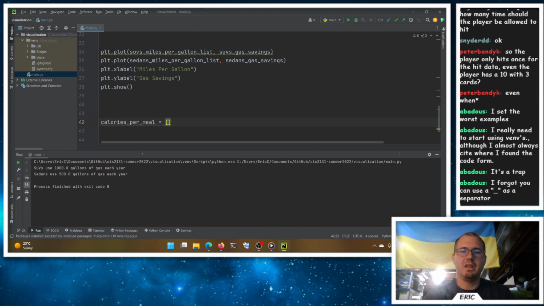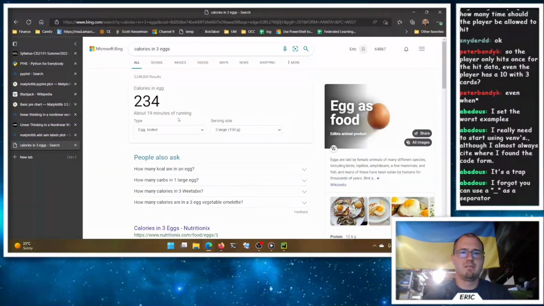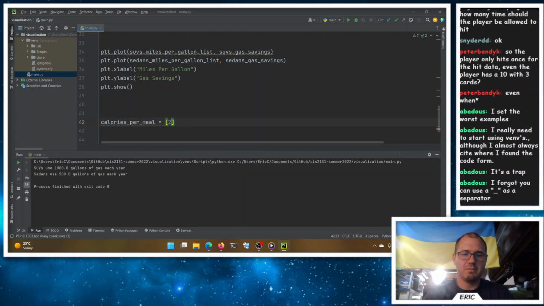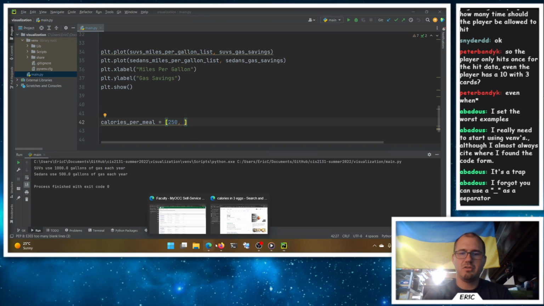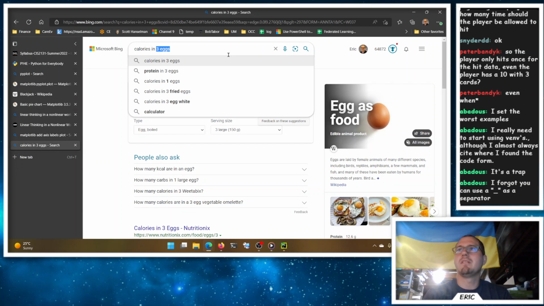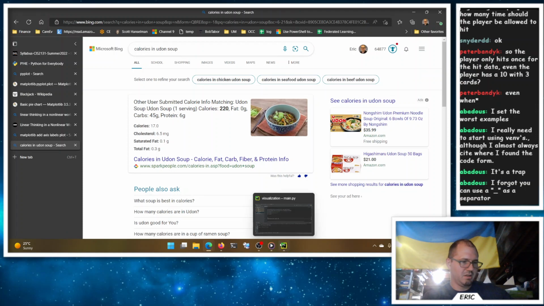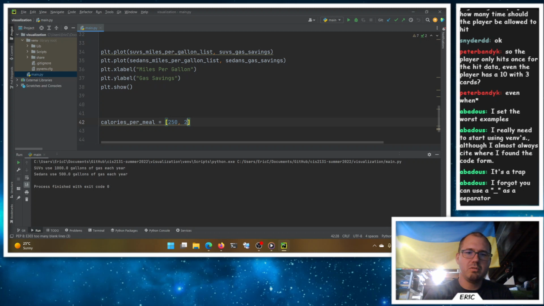Equals a list. And let's say, okay, for breakfast we had, let's Google this here. Calories in 3 eggs. 200, let's say 250. Not too bad here. And then let's do calories in, what's a nice light lunch here? I'm trying to think of things I've been eating. Some sort of soup, maybe. How about udon soup? Okay, sure. 220 for this udon soup. It seems a little low, but that's okay. What did this one have? Yeah, no, 230 for that one. I just ate that for dinner. So we'll do 230 then.